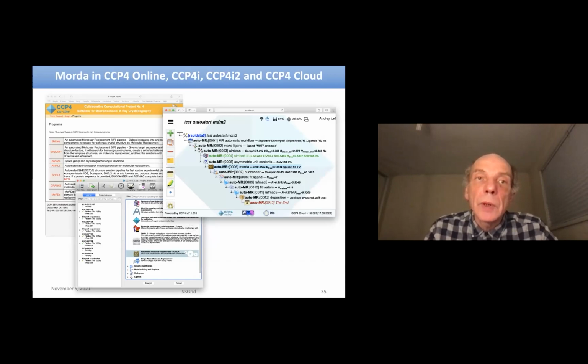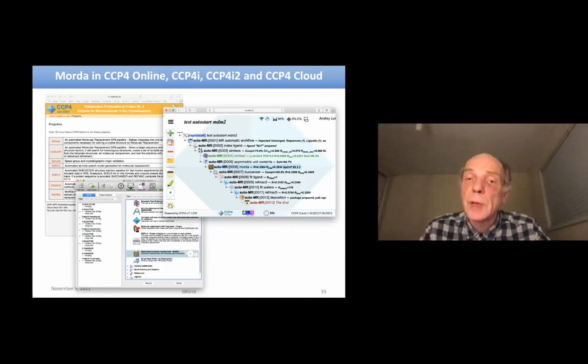Right. MoRDa is included in several interfaces. CCP4 has several. It's included in the old CCP4i interface. It's also included in the new CCP4i2 interface shown at the bottom. Originally, MoRDa was written for CCP4 online services, where it's presented, of course. And we've also got a modern web-based interface called CCP4 Cloud that Eugene Krissinel will talk about at SBGrid seminars next year, I suppose.